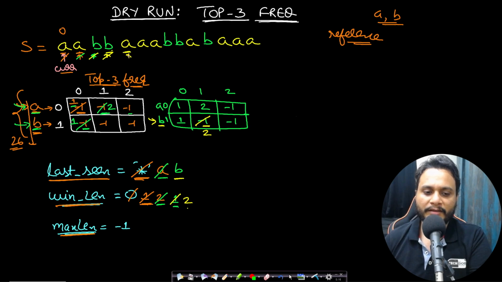Now I will be updating my last seen, but since it is the same, I will still have B. I'll be going to A. Now this A and B are not the same, so I'll be overwriting my last seen character to A and my window length will restart from 1. Now I'll be going to A and finding in the top 3 frequencies which is the minimum. -1 is the minimum, so I'll be comparing with the minimum, and since this one is larger, I'll be updating this.